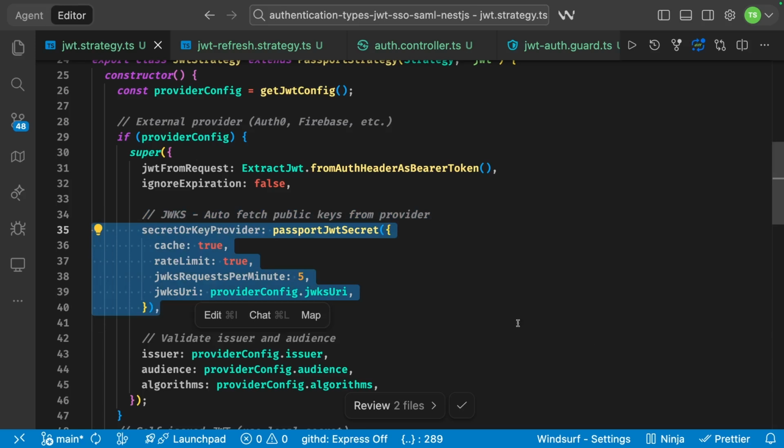So that's all I wanted to cover about token-based authentication and how we can deal with external providers in NestJS.